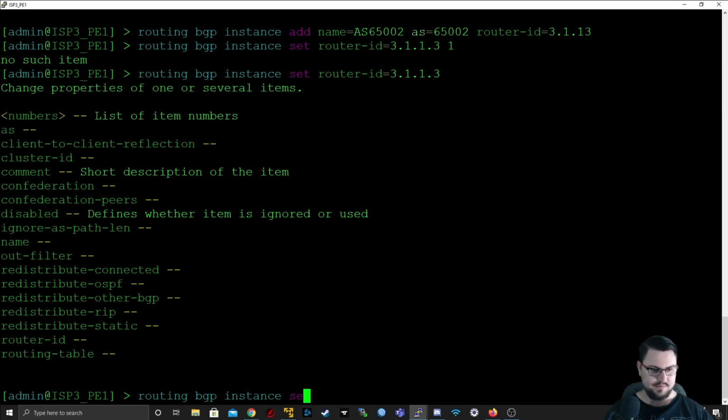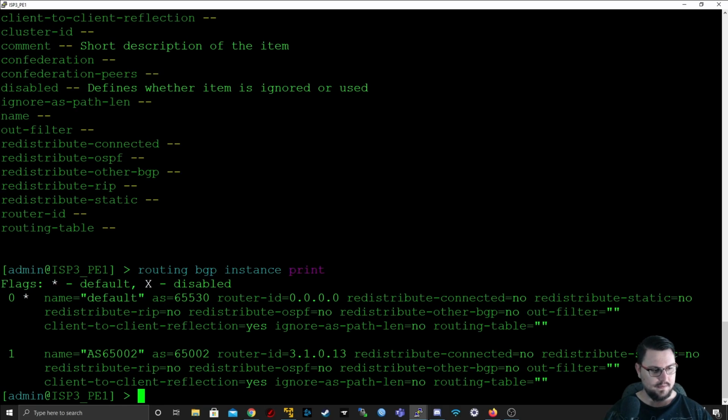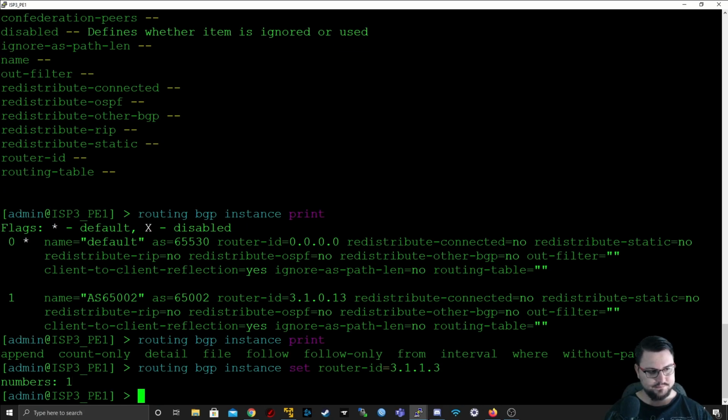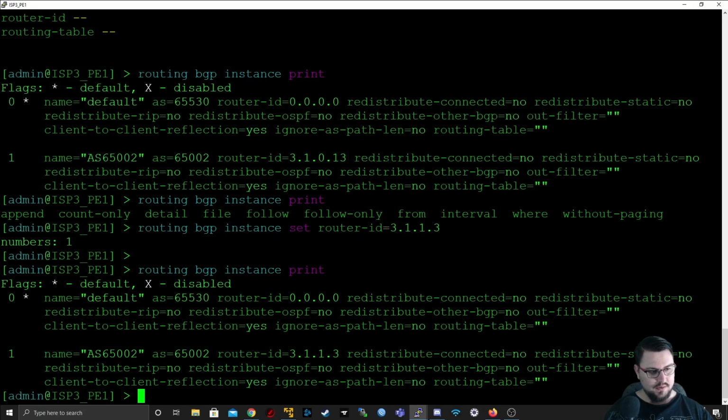Routing BGP instance print. Let me just see. It is one. Let's just try and set that again. I don't know why it didn't take it, but it's fine. So there we go. The router ID is correct now. So we're happy. This looks good. We've added an instance, but now we need to add a peer and also a VRF.